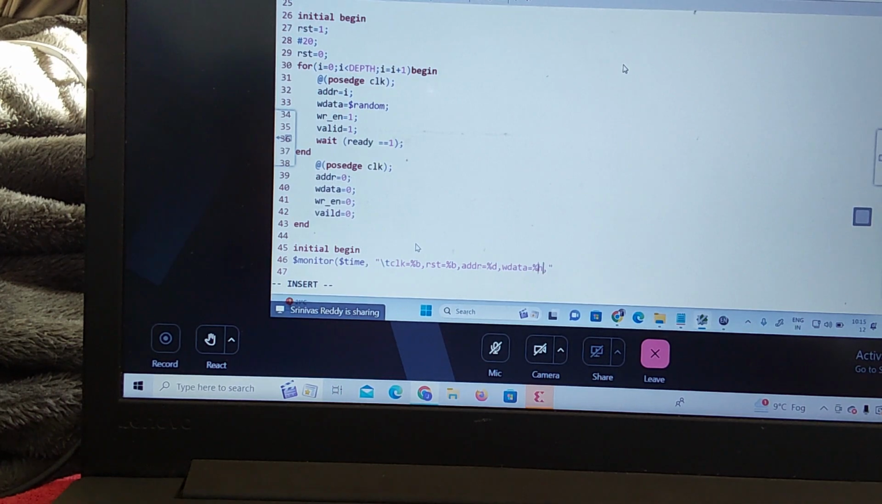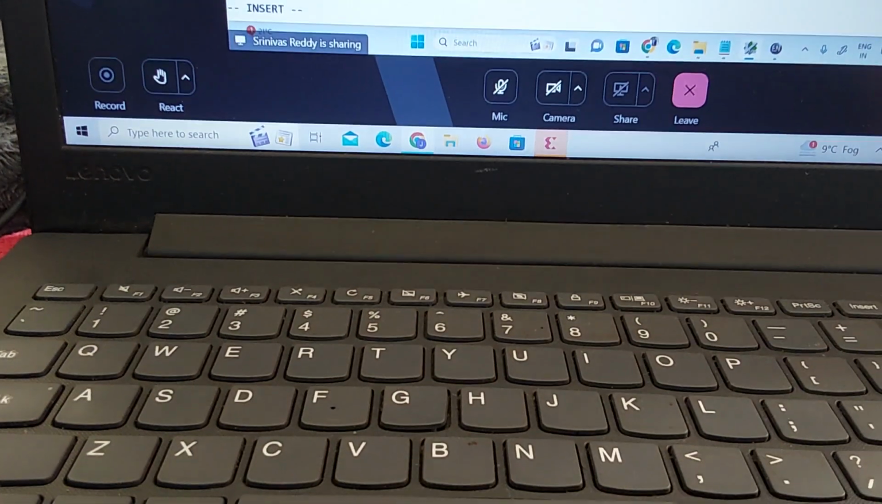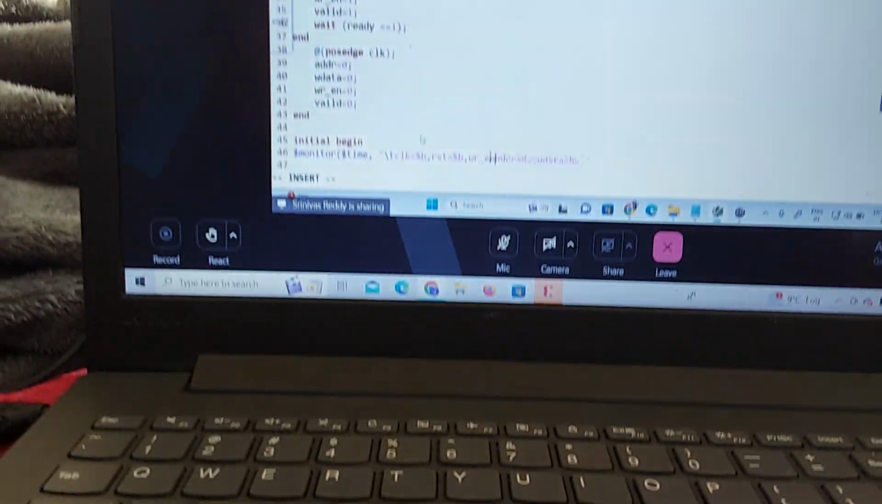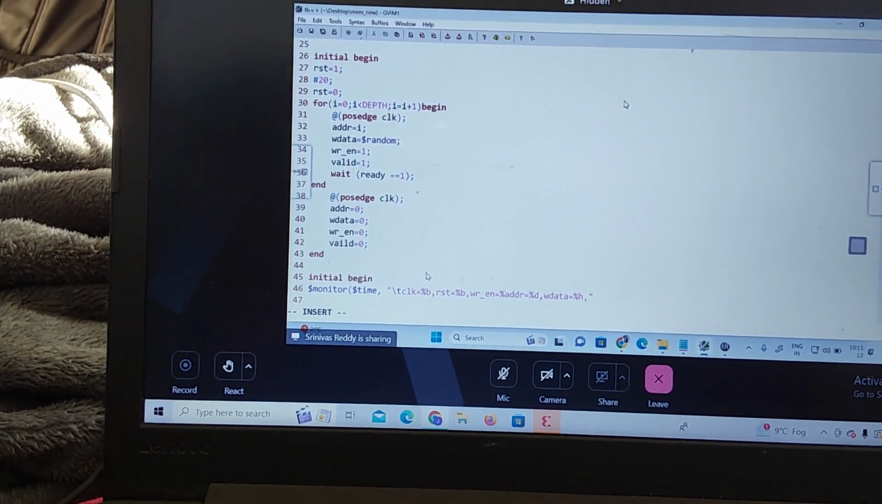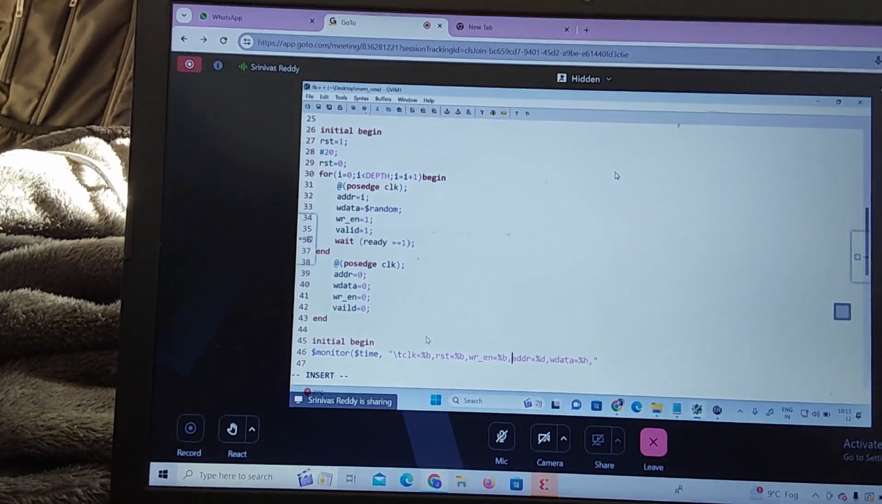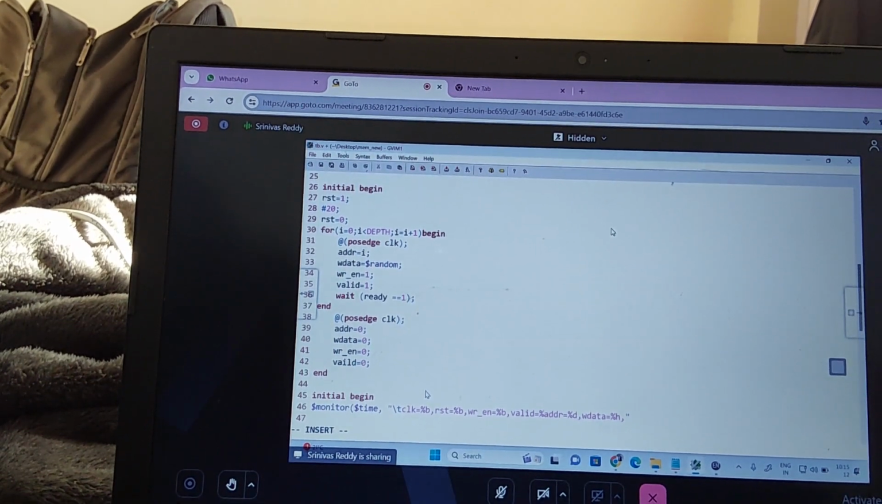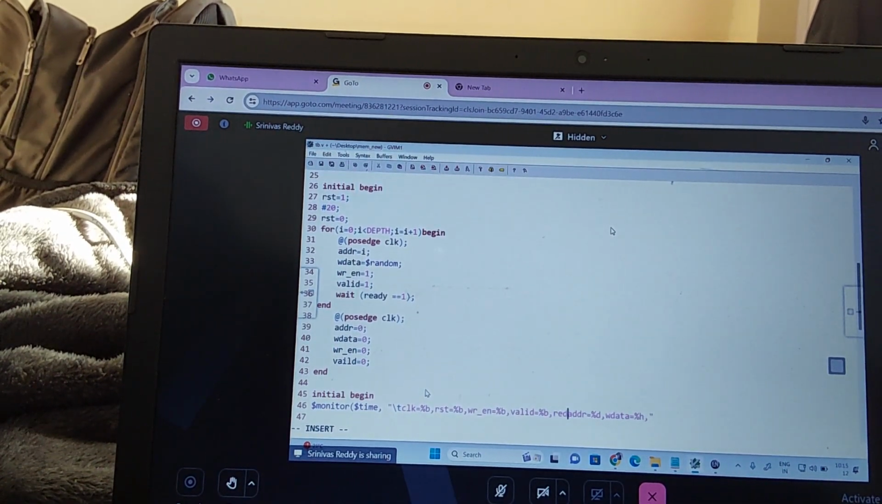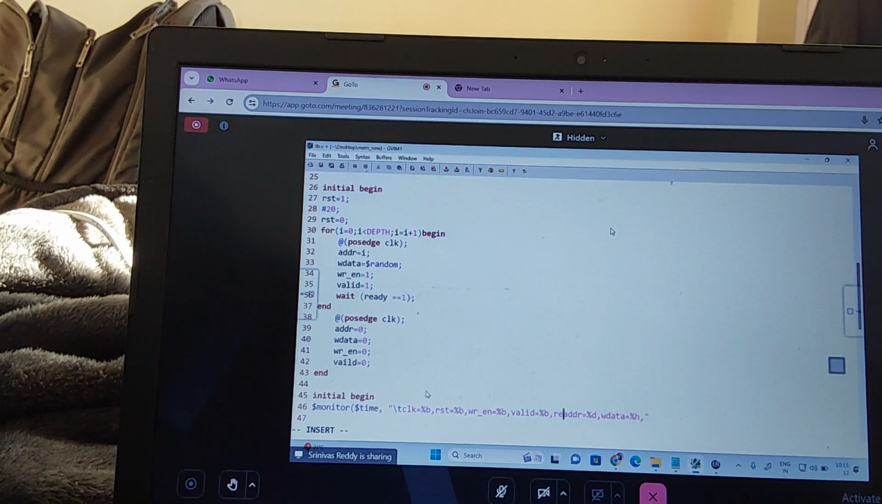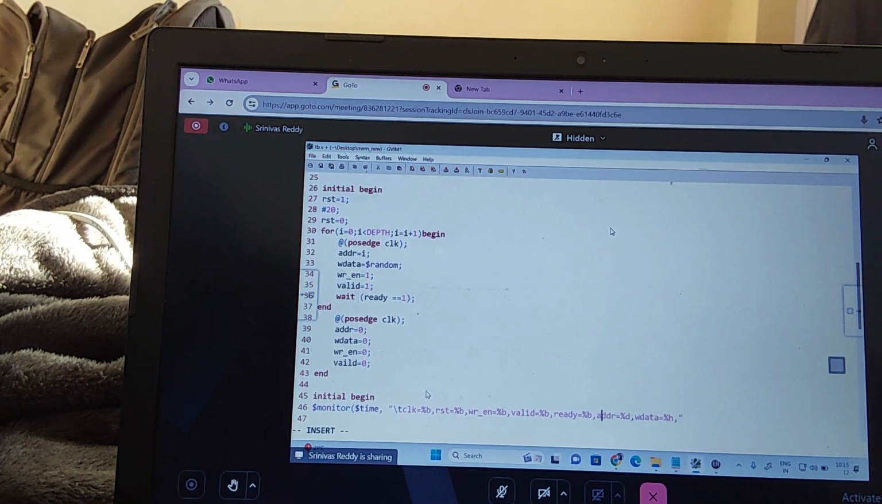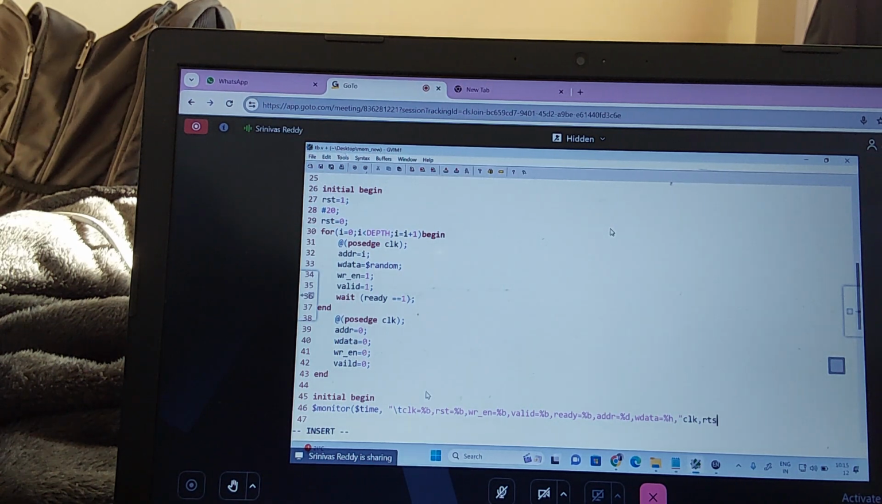Now what I need to print here? I need to print the enable. So let me print the enable here. WR underscore enable is equal to %B. Shall I print the valid also? Valid is equal to %B. Then ready is equal to %B. This is address, this is W data. Then what are the arguments I need to pass to this? I need to pass the clock, correct? Then reset.